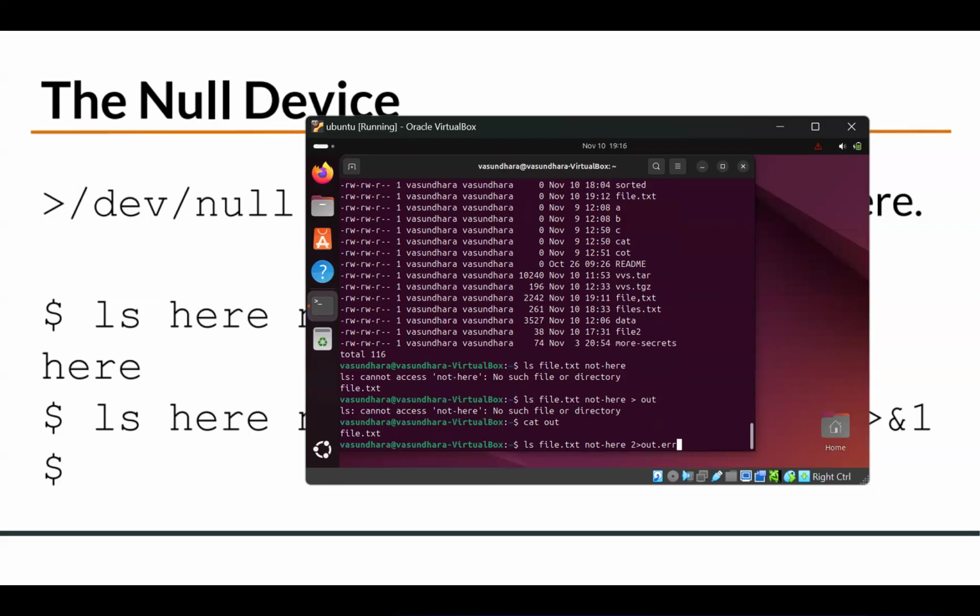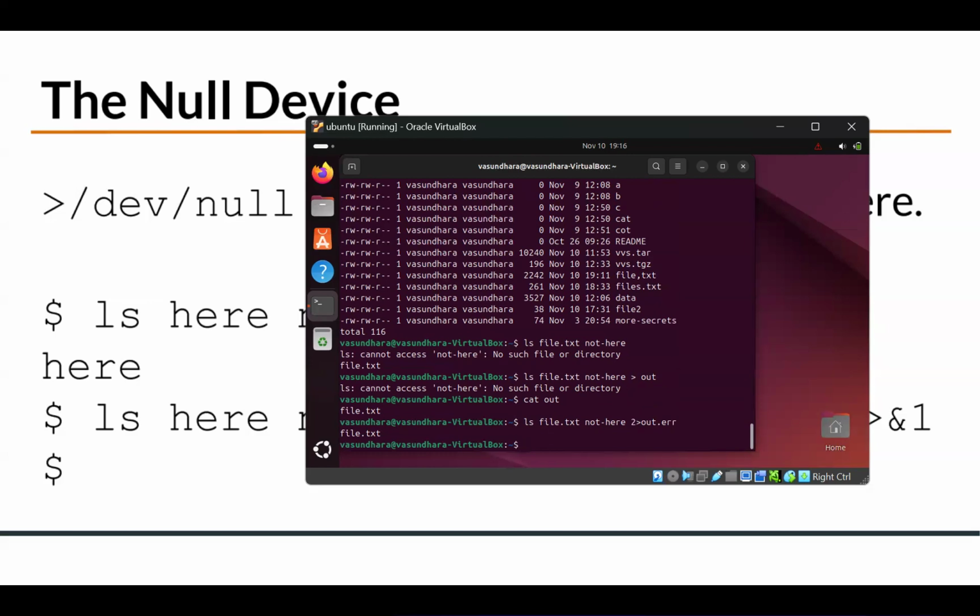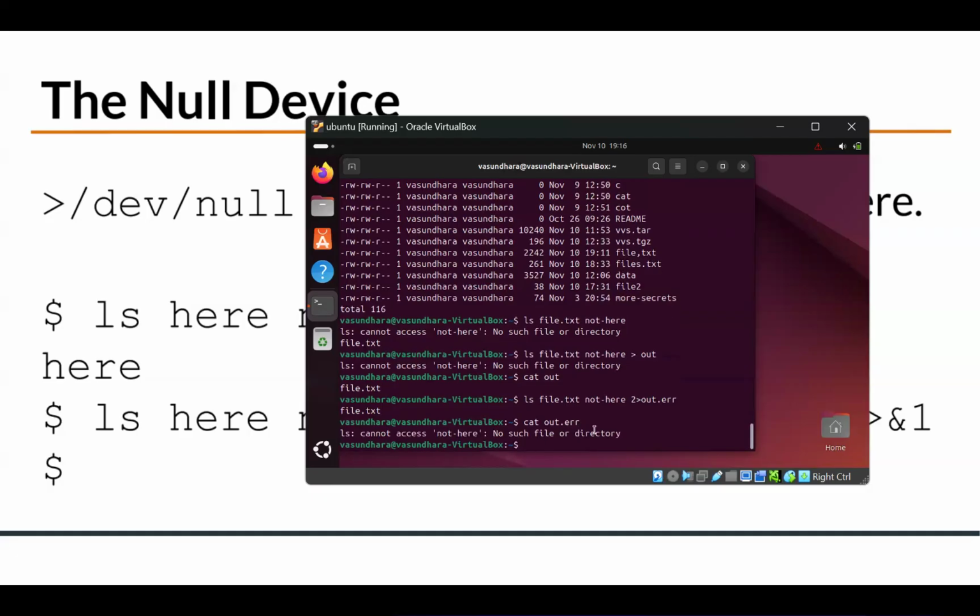Let me run this. Let me also run cat out.err. Okay. To the out file, the standard output has been redirected, and to out.err the standard error has been redirected. This can actually be handy because you can send standard output to one place and standard error to another.